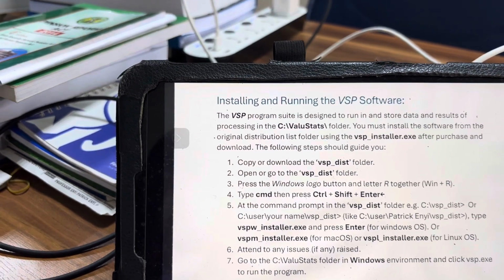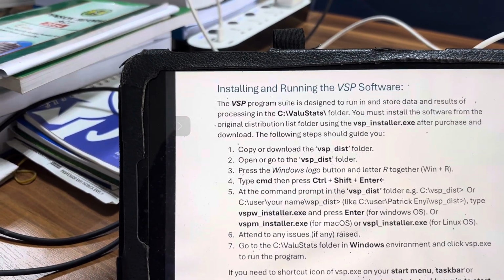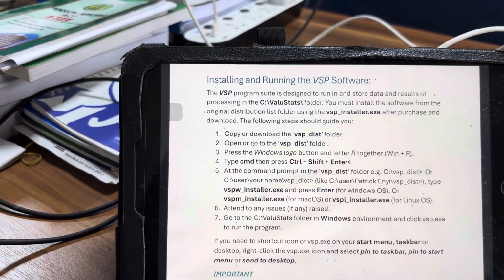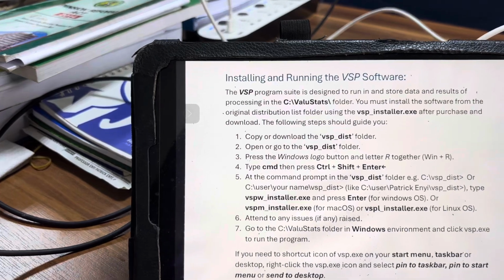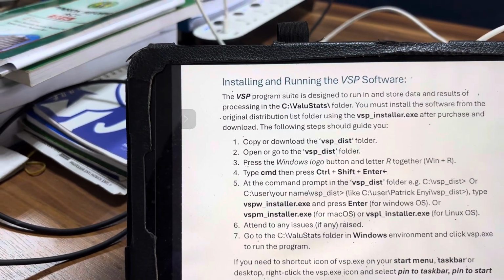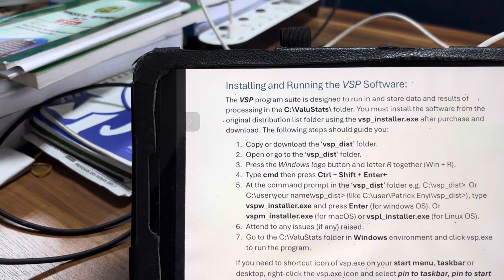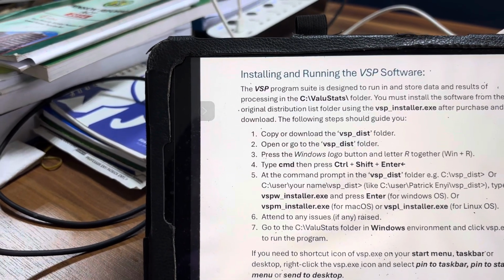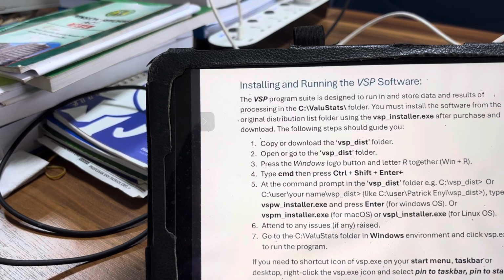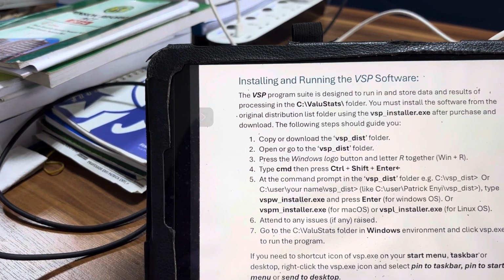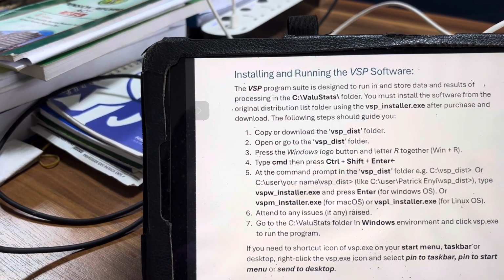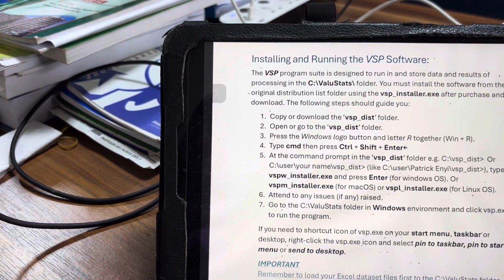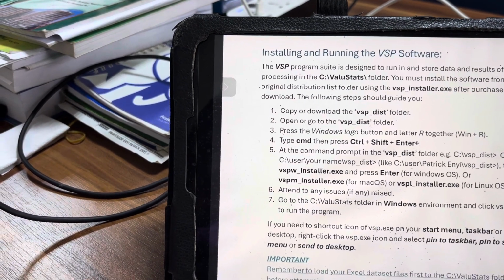Now, this is necessary because without the administrator's permission, you will not be able to make some changes to the configuration. And without making changes to the configuration, the VSP will not run at all. So it is made to at least add to the configuration of your system that will recognize it as one of the software that is allowed to run.